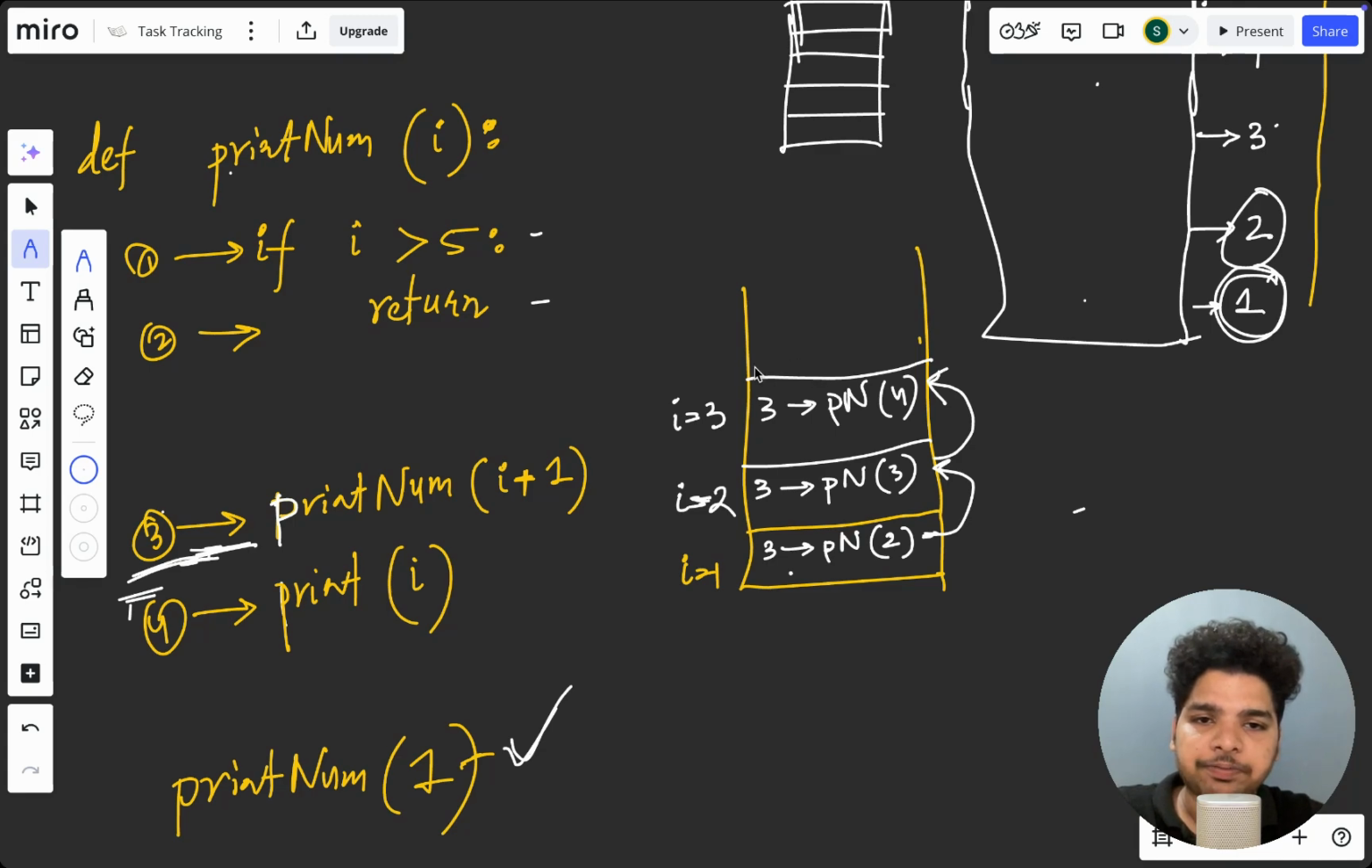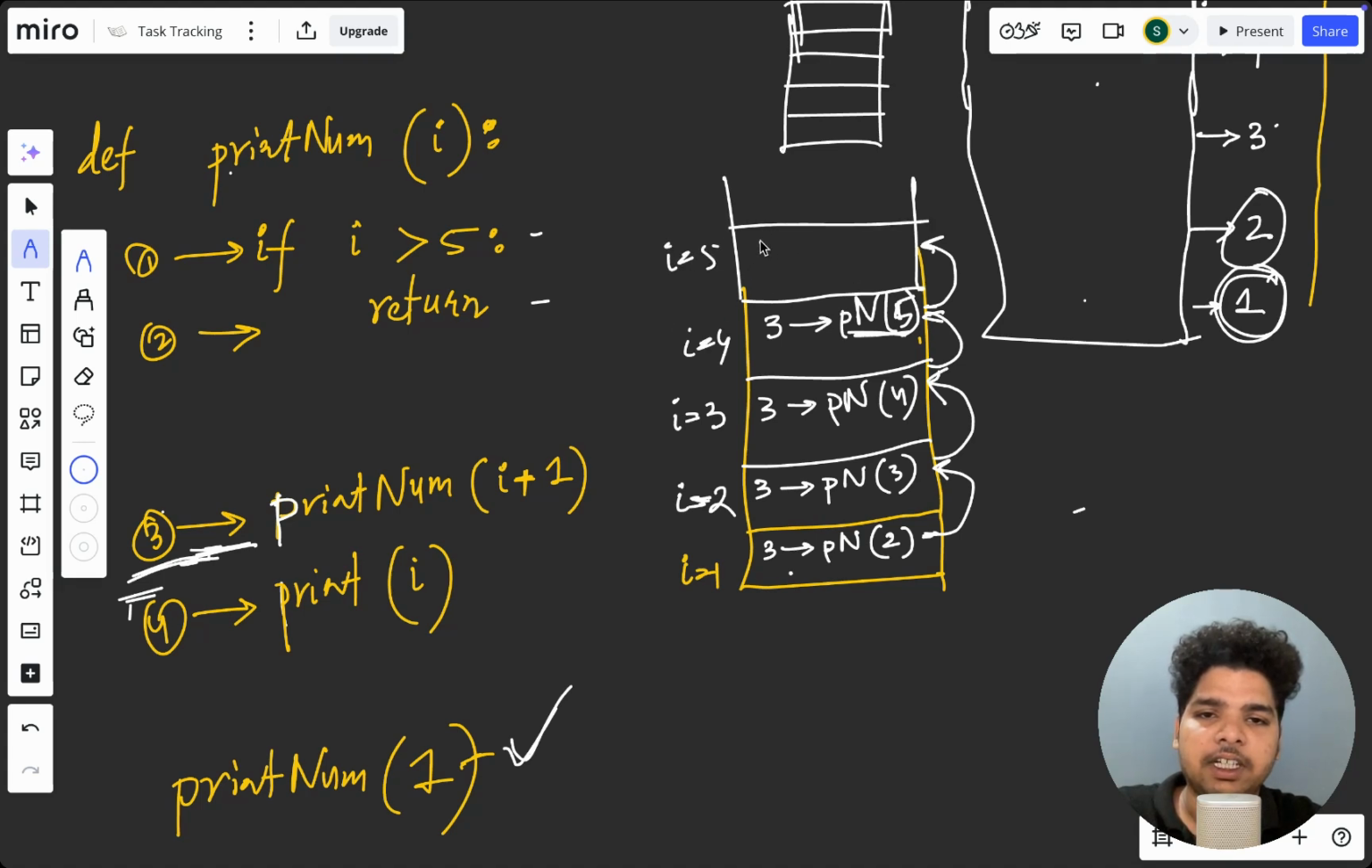Then it will create another block. This time I will be 4. So again at line number 3, it will call this function, and this time the argument will be 5. Again line number 4 will not be executed. It will wait for this result. First execute this function, then it will go back to the next line, right? So again it will create another function block. This time I will be 5. So line 3 will be executed, it will call print number 6.